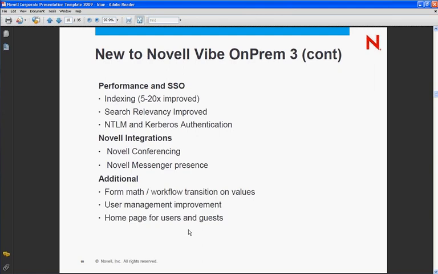Administrators now have the ability to create a home page where anybody logging into the system will be directed to that home page as the first page. Previously, we would go to a user's personal workspace, but now they can set up a home page for users, named users, and as well as guests.